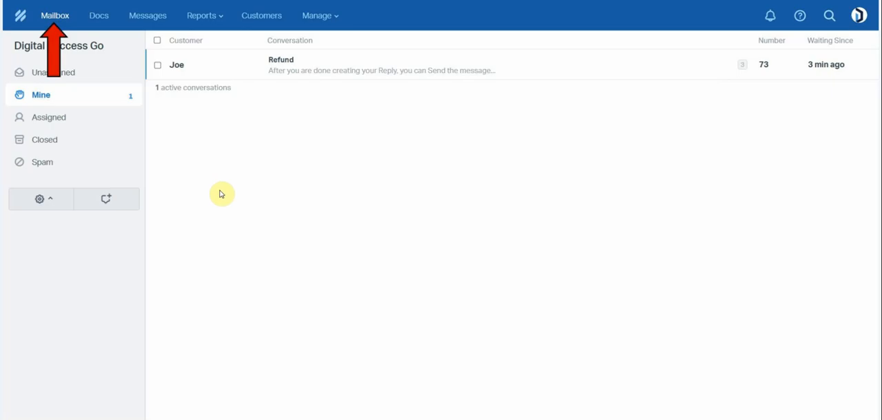So right now we're inside of our mailbox, and this is an important thing to note right from the start: currently it's called your mailbox. They're going to change the name to the Help Scout inbox. So it's a slight change there. Right now you're in your mailbox, and then when we switch over, we're going to be switching over to the inbox.